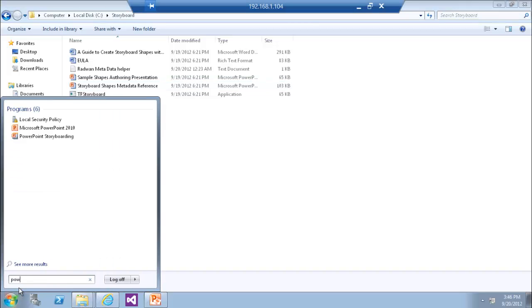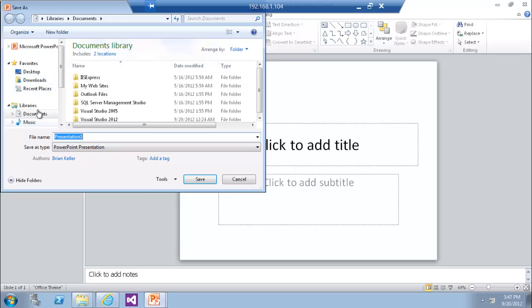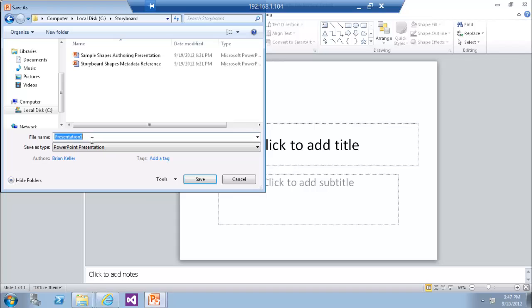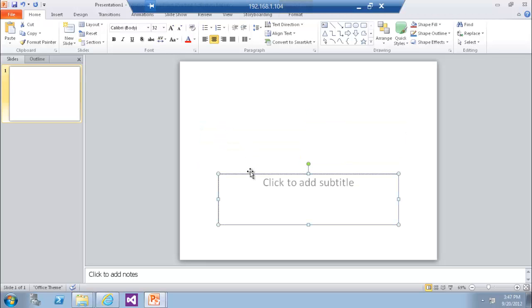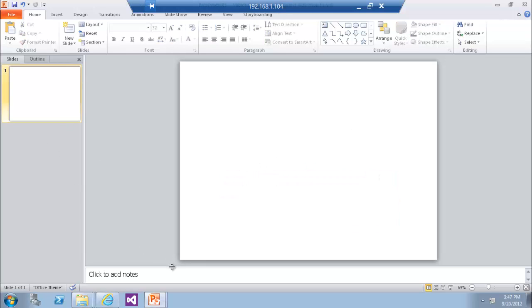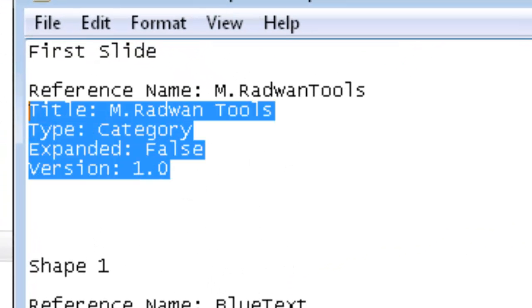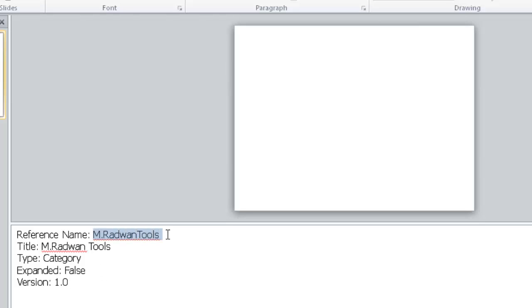Let's open PowerPoint, create a presentation, and save it. The first thing is we have to leave the first slide empty. We put the note here. I created a metadata helper. This is the first slide. Here is the reference name; it must have no space. Here is the title; we can include spaces, of course. The type here must be category because this is the main slide. Expanded determines whether it is expanded in the tool or not.